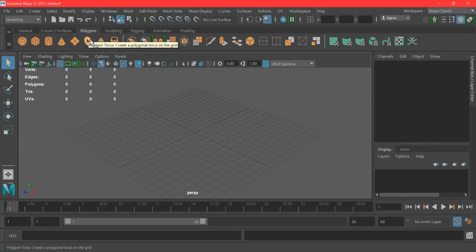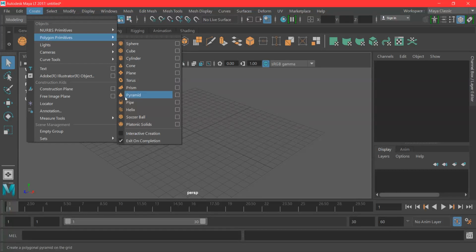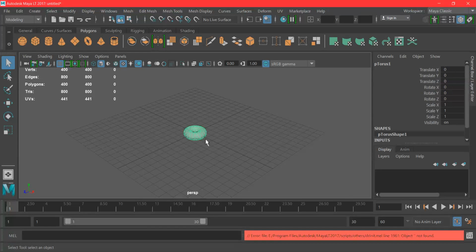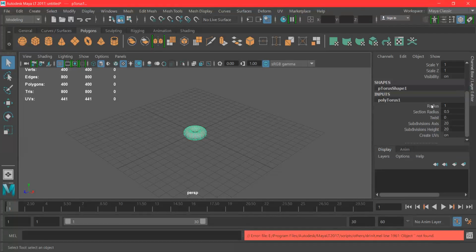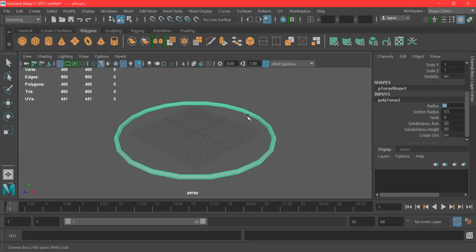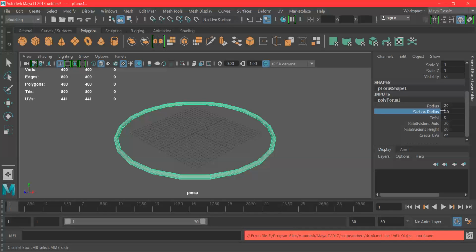Just use the polygon tab from here, or go to create polygon primitives and select a torus. Click on that and change its radius. What we want to do is change the radius to something, say 20, and it creates a big torus which has a 20 centimeter radius.